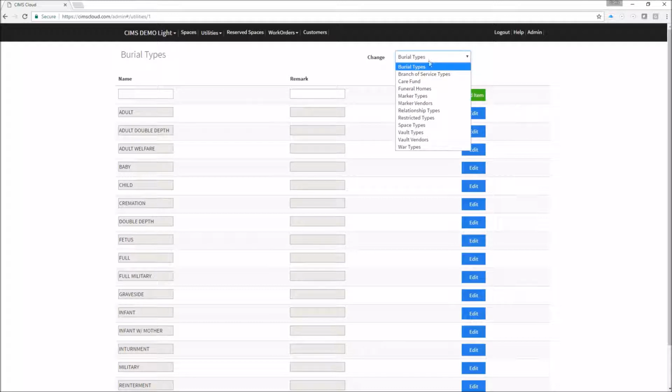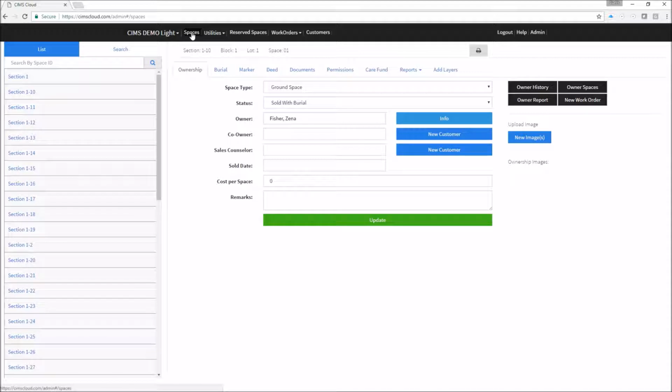The same holds true for all of these different options: branch of service types, funeral homes, marker types, marker vendors, so on and so forth. Whenever I find myself in a window like this that I'm not sure how to get back to my main CIMS Lite page, the Spaces button will always take you back. So if I click on this, again, within a few seconds, the main window of our program should open.